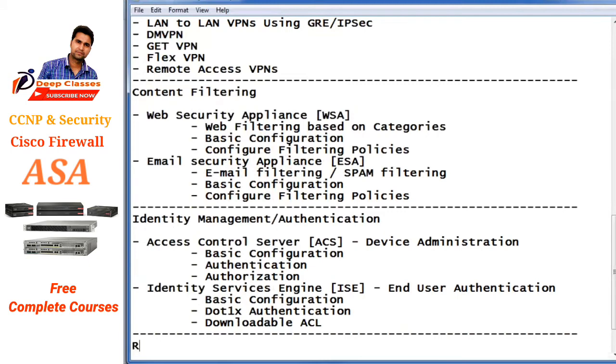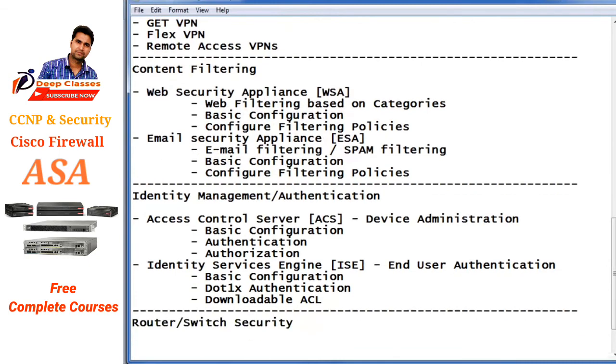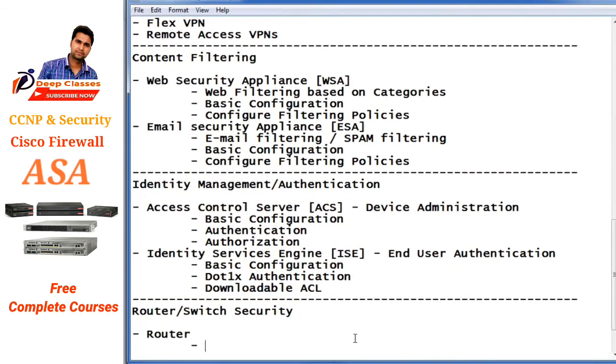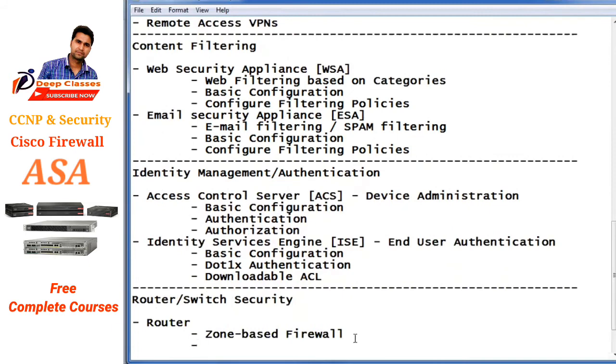And the last thing, router and switch security. Hardening of your router and switches. Under router, we'll take a look at your zone-based firewall. We will take a look at, not too much on the router side. What else do we do? We'll take a look at time-based ACLs over here.